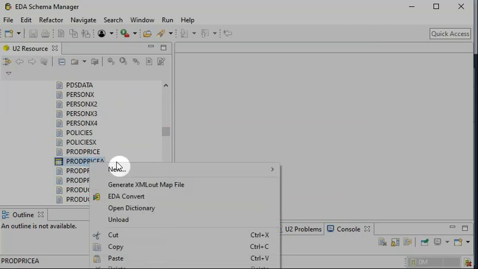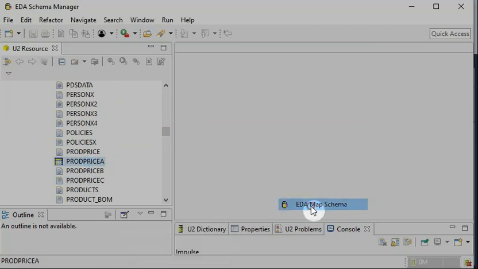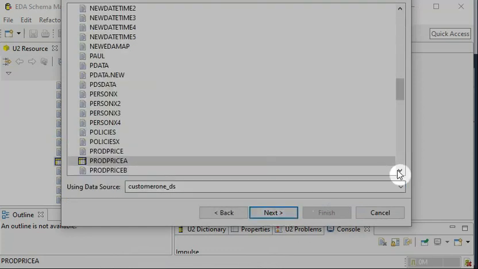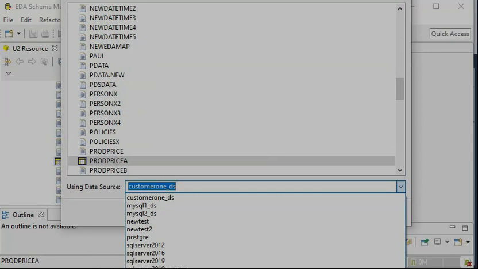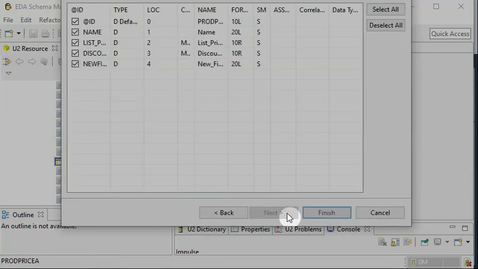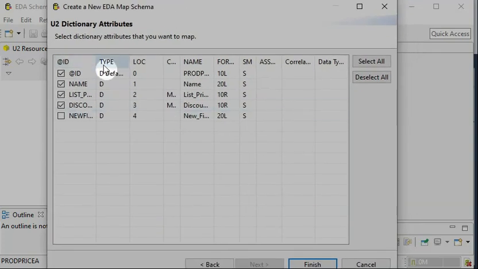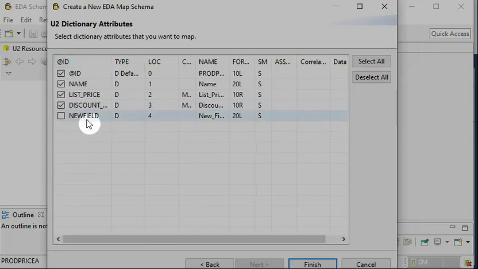First, I can create a new schema. In the EDA schema, I use the already created SQL Server 2019. From the beginning, I choose no new field. So that's the original.